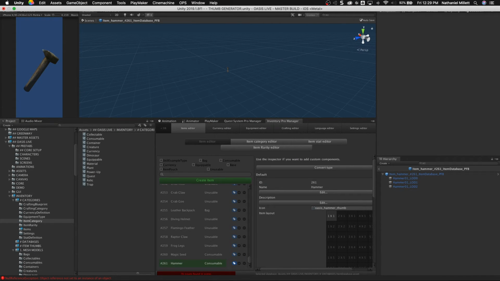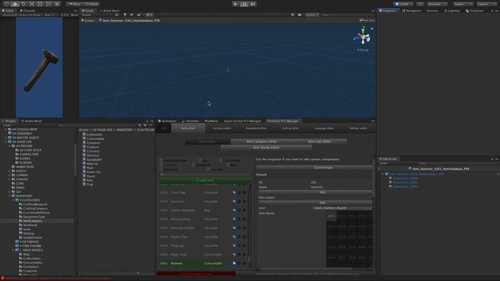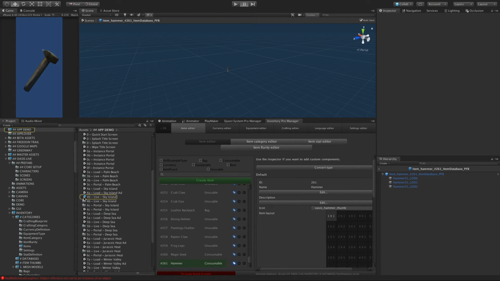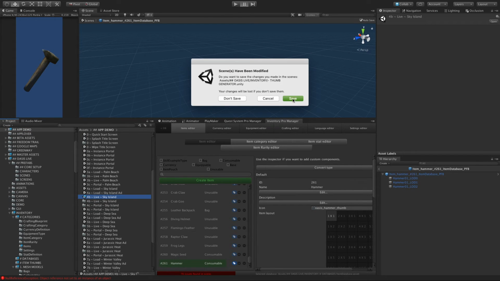So now that we have that in place, I can go ahead and just save this out as is, and I will go back to build. And I'll go back to our Sky Island level. And I guess I'll save that again. And we'll see if this works.